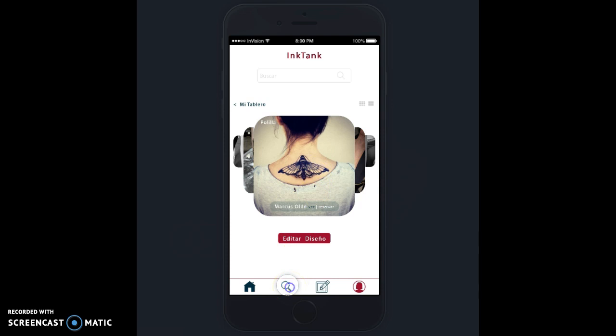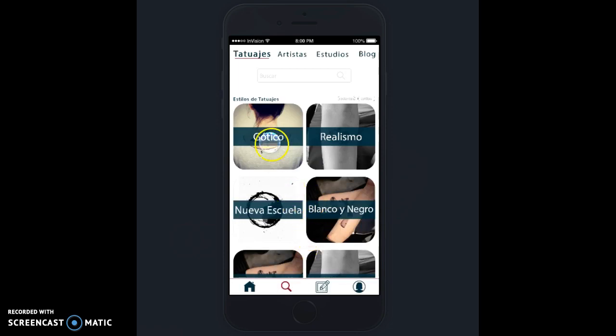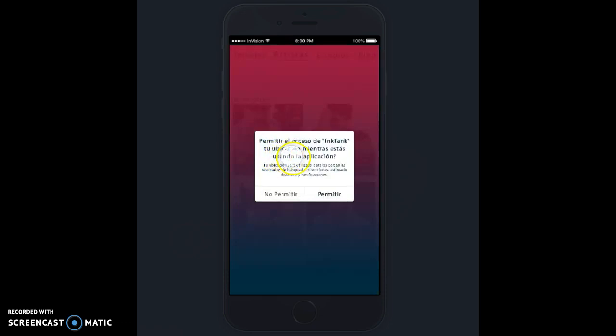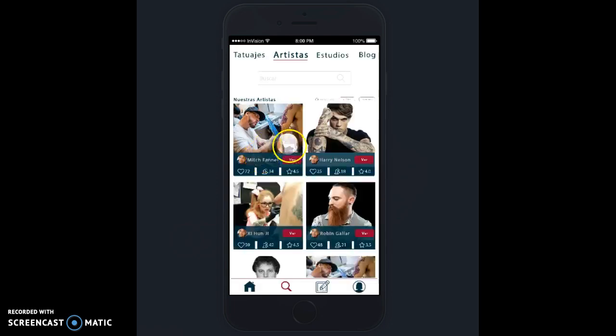So assuming that you've found the design that you want and you actually want to talk to an artist, let's go to the artist. Here you're being prompted to allow the app to have access to your location so it can provide you with personalized information and search results for artists within your area. Once that is permitted, you have a list of artists available for you to access.